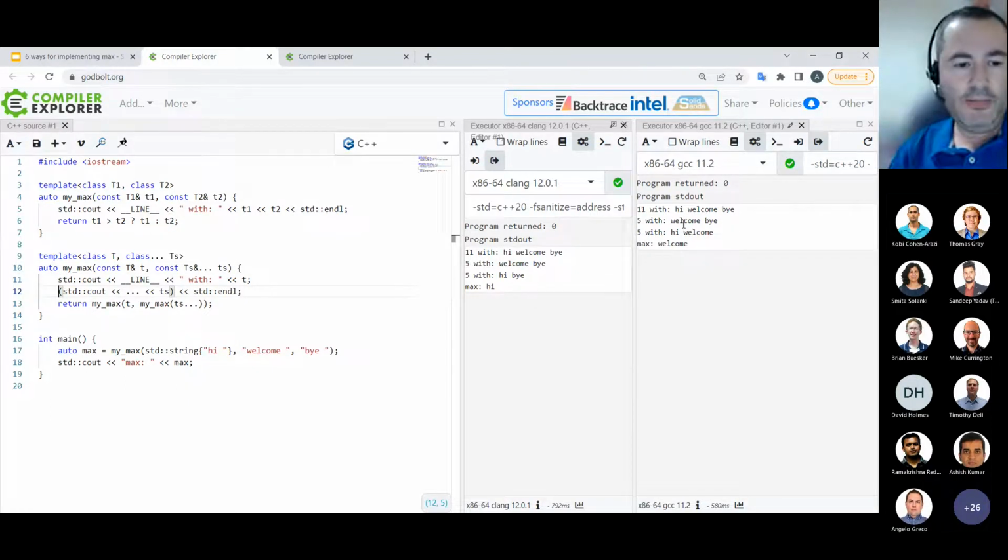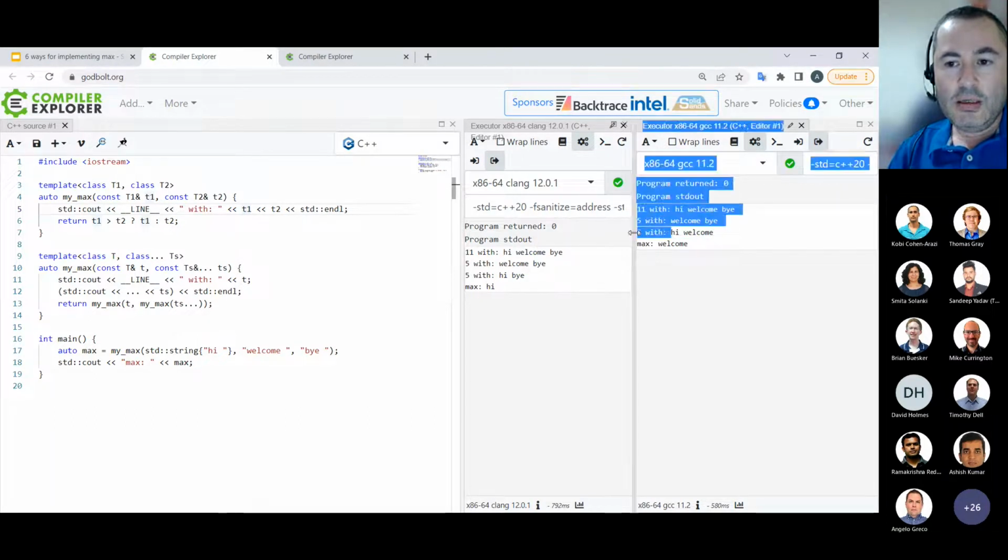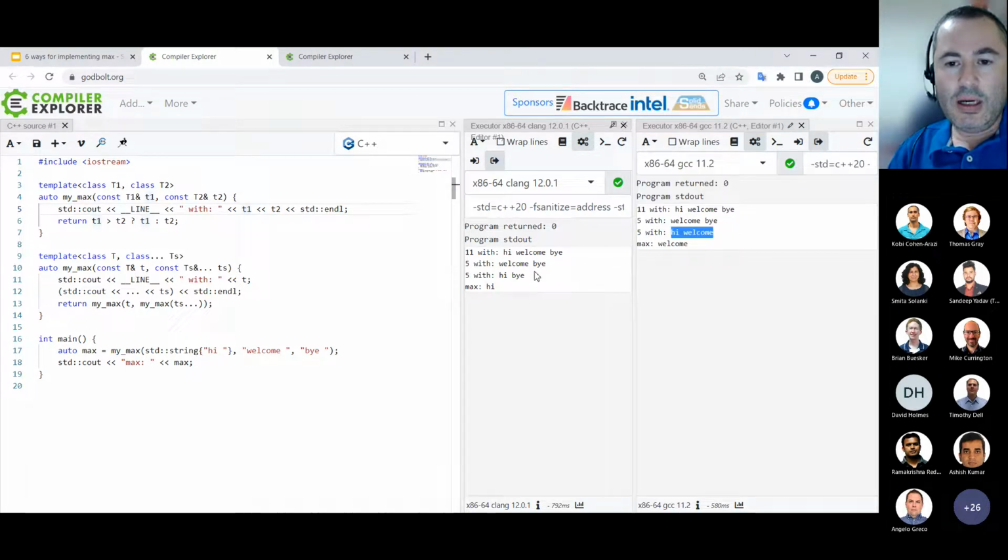And the same is with GCC. And then we say, okay, just call my max. And now, by reduction, we go for a smaller amount of arguments, which eventually would go for the first one. Immediately for the first one, because we are with 3, and then we would be with 2, and we would go here, and it would print 5, and then T1 and T2. In both cases, it is welcome and bye. Again, here it is also welcome and bye. But then we can see that here we come back with hi and welcome, while here we come back with hi and bye for some reason.